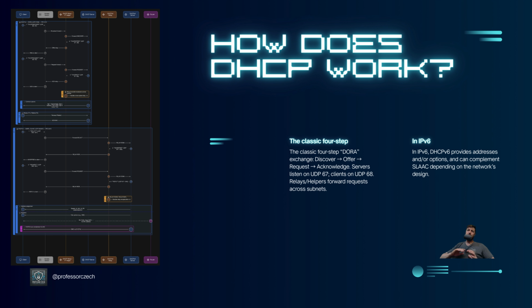Bottom line is, DHCP is a festival logistics team. DORA or SARR gets you identified and oriented fast. Relays handle the cross-field courier work, and in IPv6, SLAAC plus DHCPv6 share the load so everyone finds a seat and the show goes on without IP collision or configuration chaos.